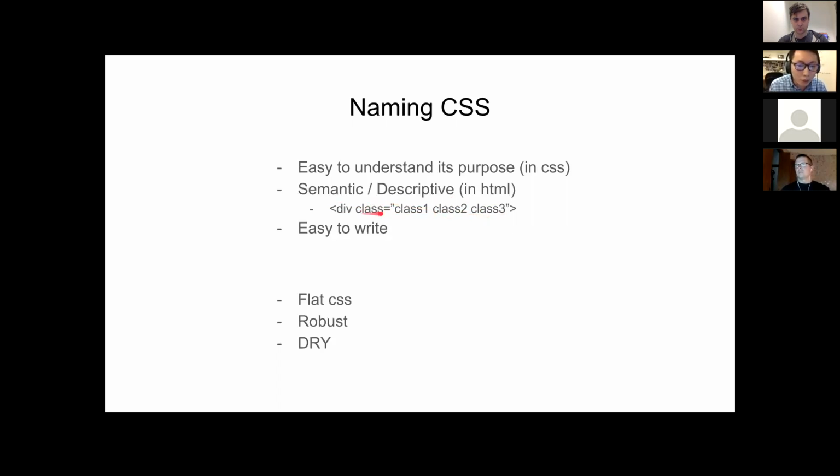And the third thing that I think is really important when writing CSS is that we want CSS names that are easy to write. So I don't have to stay here and think for 2 minutes to come up with a name for the CSS property. So I just want CSS that's really easy to write and that's really easy to understand from an HTML side and from a CSS side.